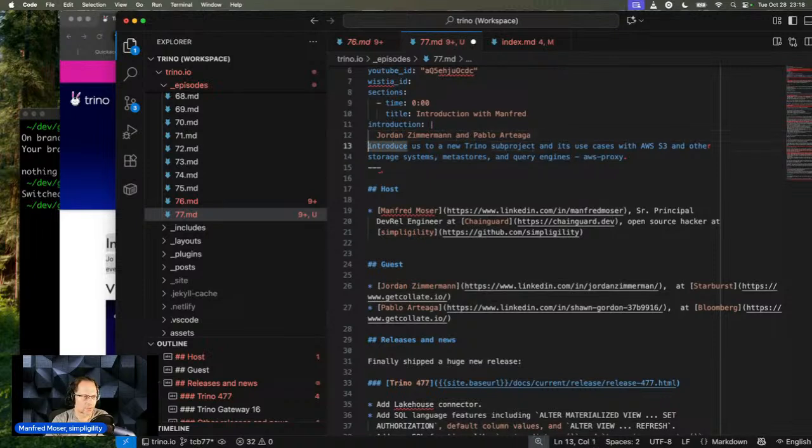Introduce us to a new Trino subproject and its use case, database proxy. That's all good. You see, this is still a mess up, so the YAML file needs this indentation here, and also I'm going to try to make this look a bit more consistent in the source. Right, so this is our intro. You see, it's valid YAML. We have myself as host.